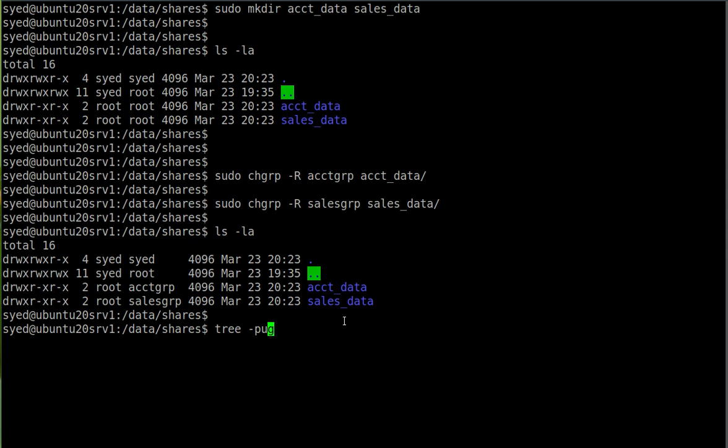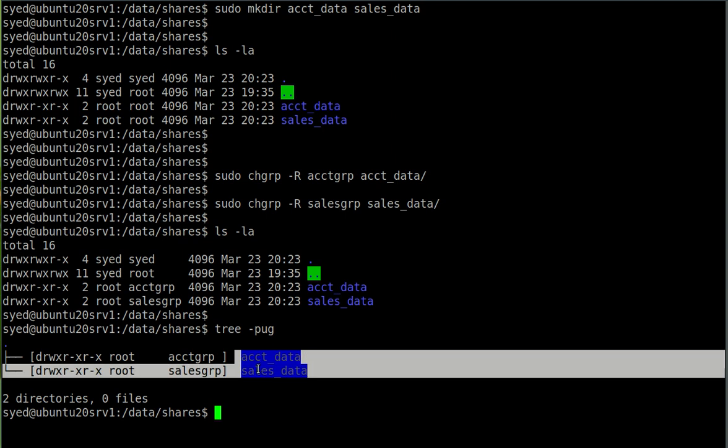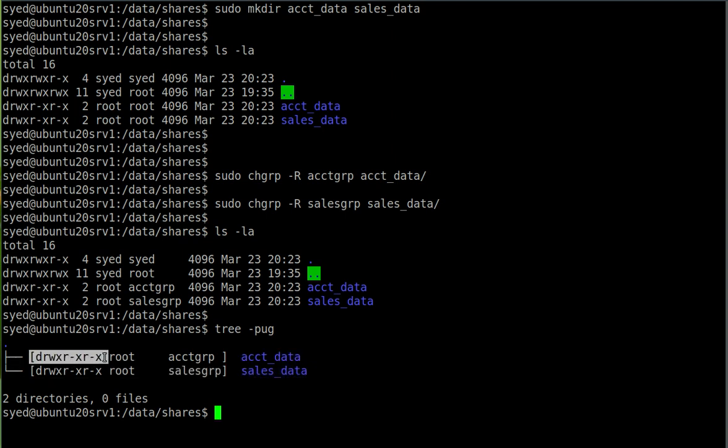And you will see what this command will actually do. I don't have any files under the accounting data or the sales data, but you can see that it shows you a tree listing of the files and directories under the shares. It shows the user account and the group account for that folder, the name of the folders under that path, and the permissions as well.